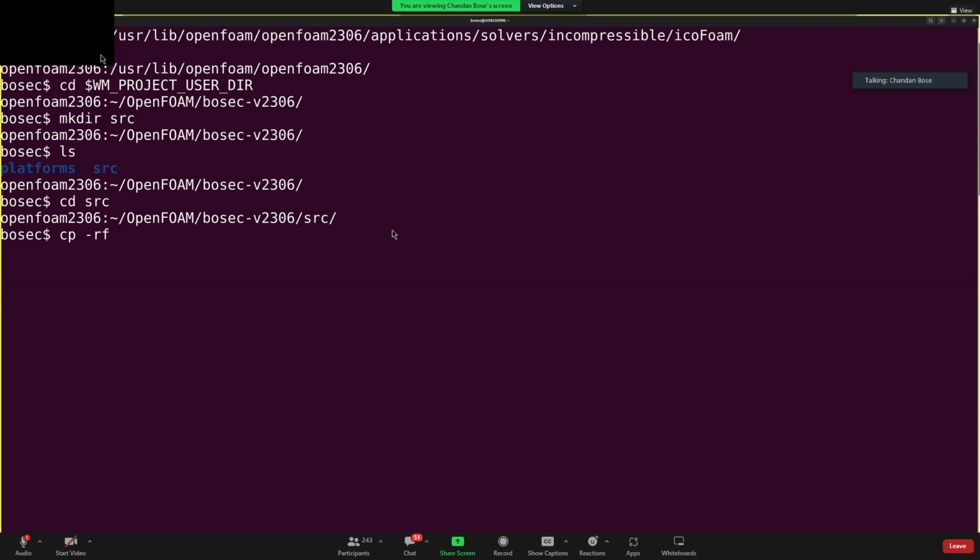I've forgotten the path, probably, let's try. WM_PROJECT_DIR, which is my installation directory, then applications. Yep, it is coming. So applications is the name. And then basically I have solvers. Then within that I have incompressible, and then within that I have icoFoam. So that is my folder that I want to copy.